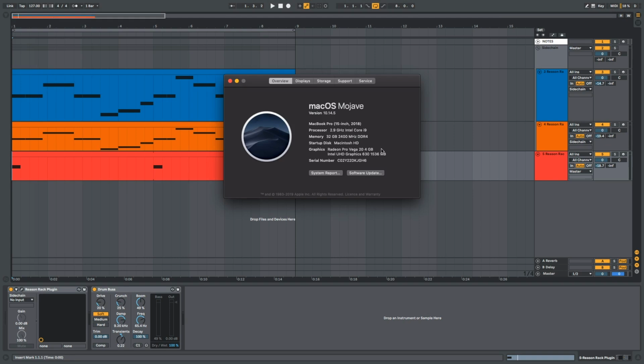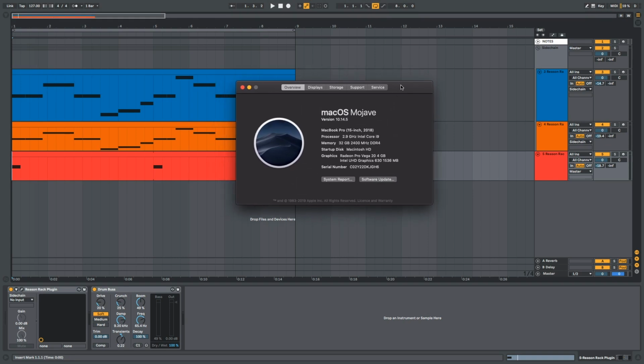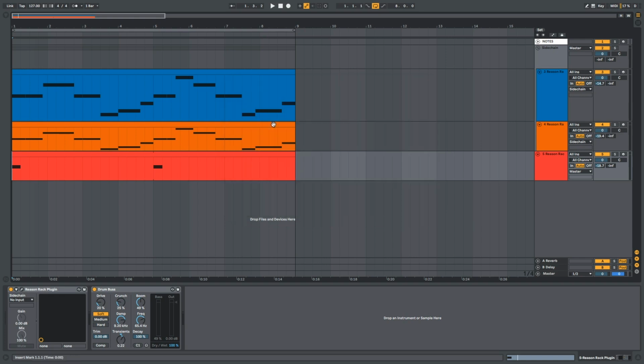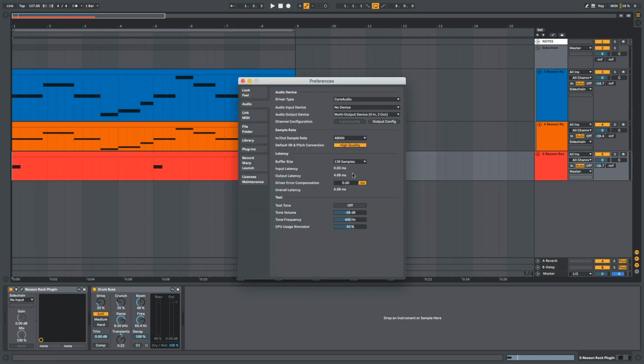Okay, so one thing I want to point out immediately that I noticed when I was making this track is the Reason Rack VST seems to be very resource heavy on the computer. For context, these are the specs on my MacBook Pro, and this is the buffer size that I'm running at the moment. I don't like to run any lower than 128 samples if I am recording and messing around with ideas on a MIDI keyboard.